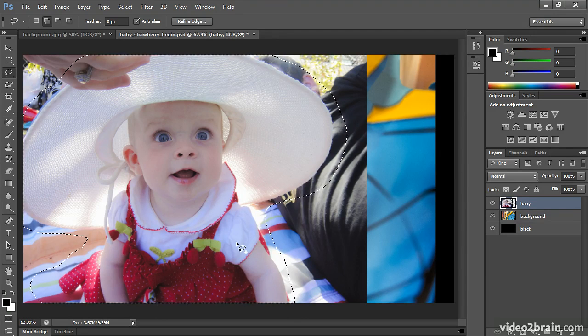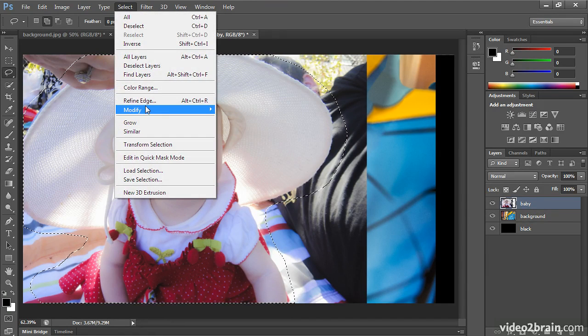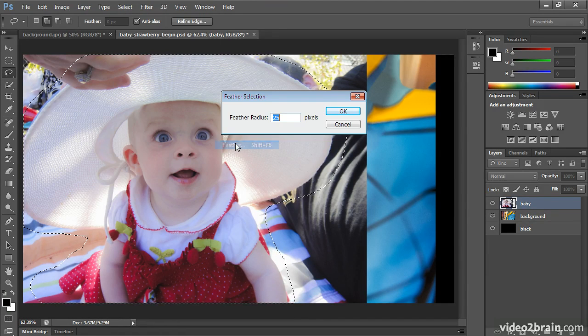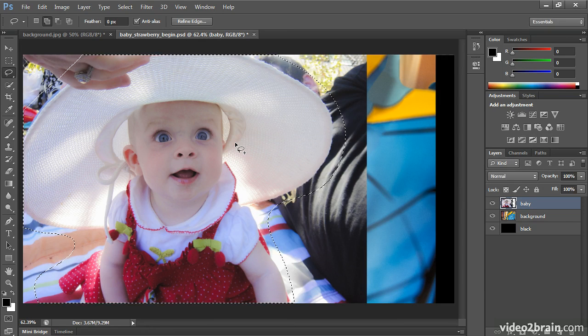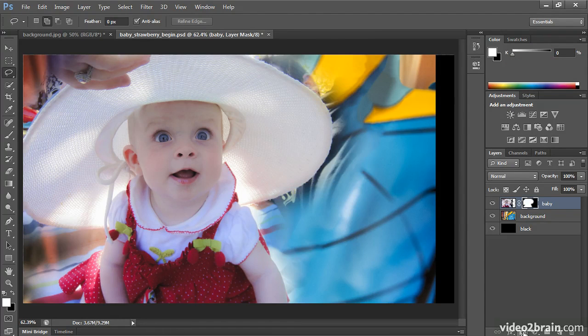Again, I'm going to use the feather. Select, Modify, Feather. And this time I'll use a bigger number, 35. I'll click OK, and all I need to do, since this baby is on its own layer, go to the bottom of the Layers panel and click once on Add Layer Mask, and I've done a beautiful blend.